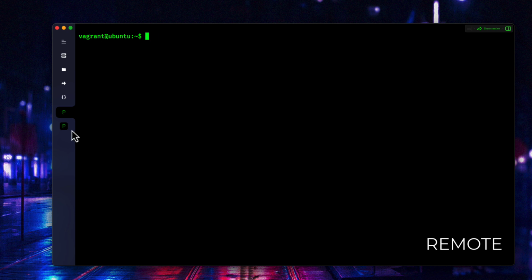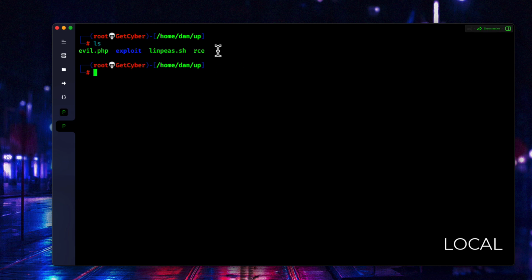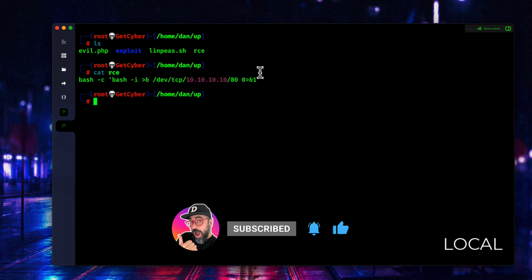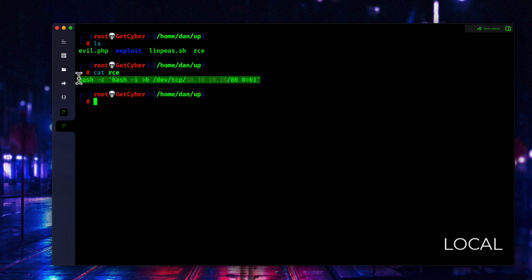Now, if I go back to my attacker machine and do an ls, I have a few things that I need to upload to the remote server. So the first one is very, very easy. If I do a cat on my RCE file, you'll see that it's just a one-liner, right? This is a bash command to create an interactive shell on the remote machine. So I don't need to really upload this.